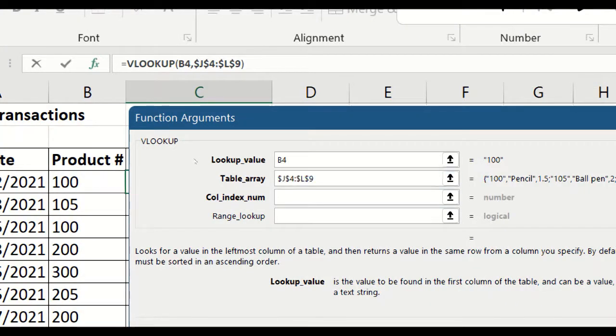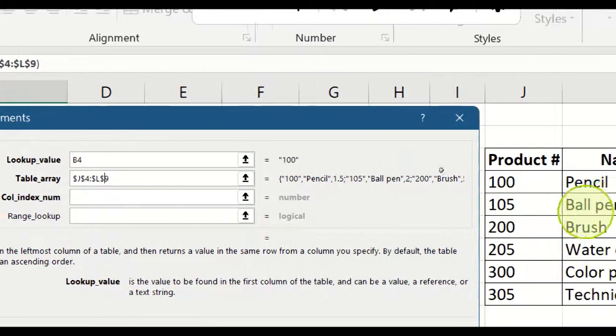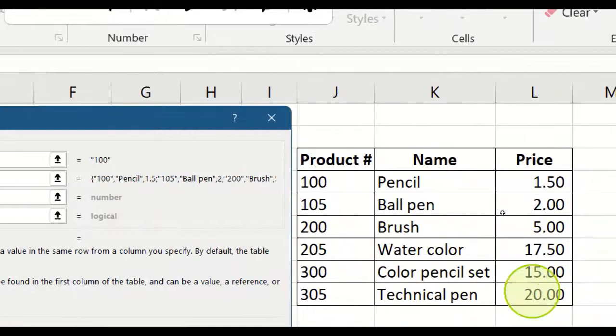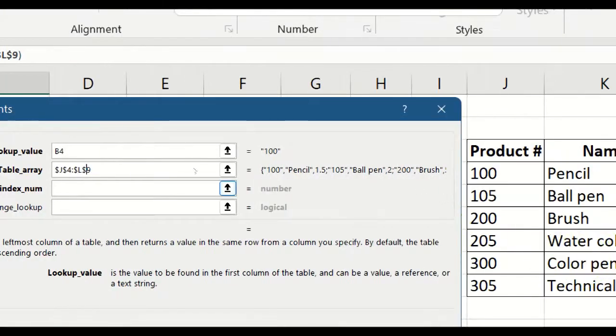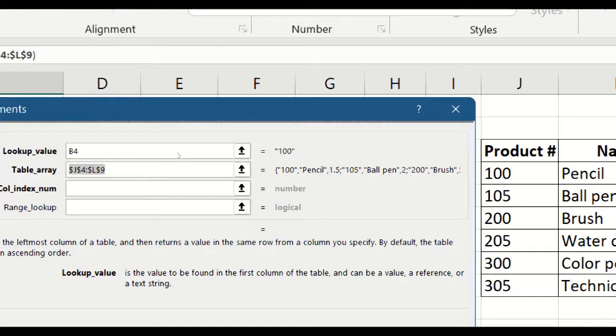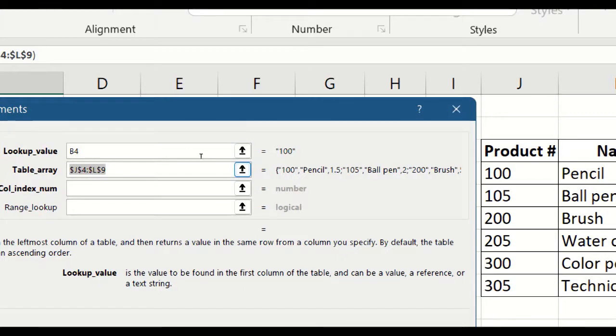What does that mean? It still means the same address, which is J4 to L9. However, by placing the dollar symbols before the columns, $J and $L, and also $4 and $9, we are making this entire data set, or range of cells, a permanent one. We don't want that to change at all when we start copying the formulas to the other cells.